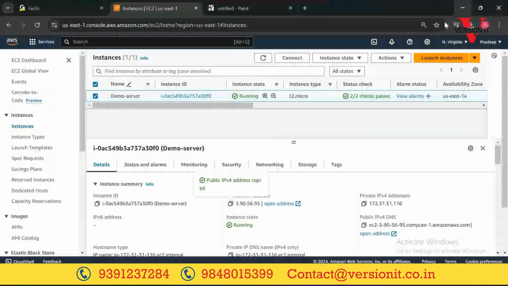Done. Now we have launched the server. We have connected to the server. But what to do with that server? It is a Linux server, right? If you know something about Linux, then we can work with Linux. Now let's talk about Linux for a while.